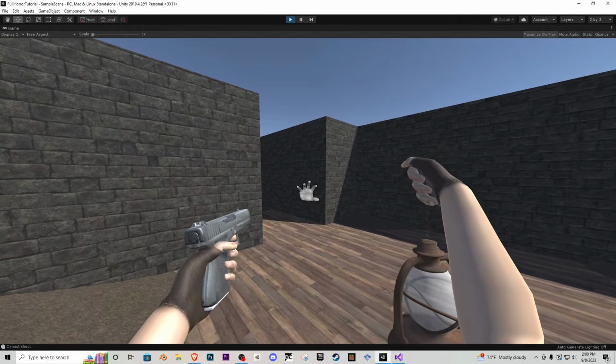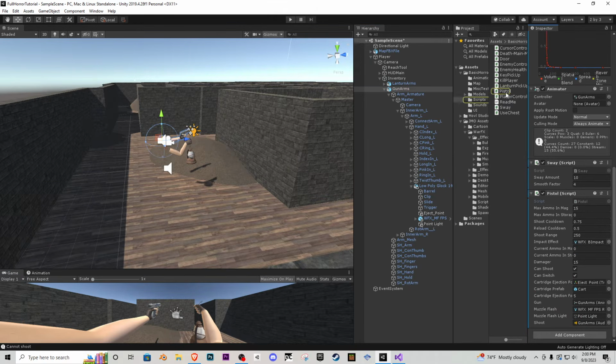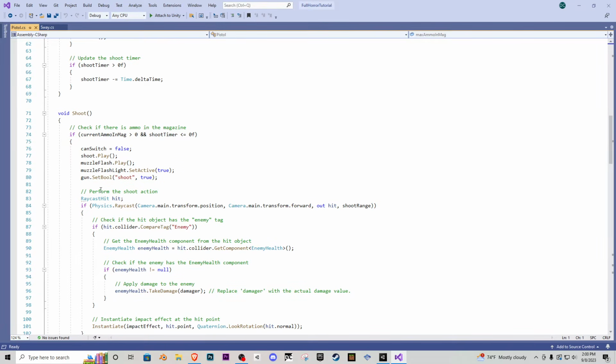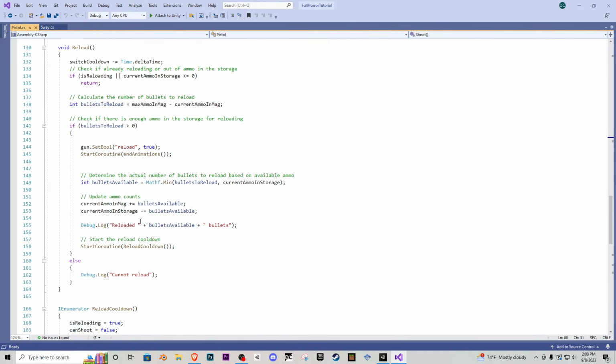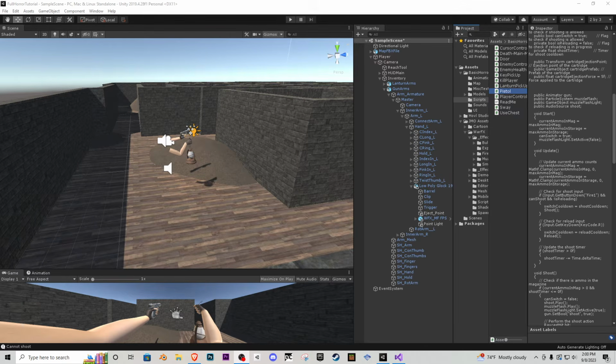We are shooting. Very nice. But we're not playing the correct animation. So let's actually open this up. Let's see, we have a few bools here. One for shoot, and that's it. So we only have a shoot bool. We also have a reload bool if you guys wanted to reload.